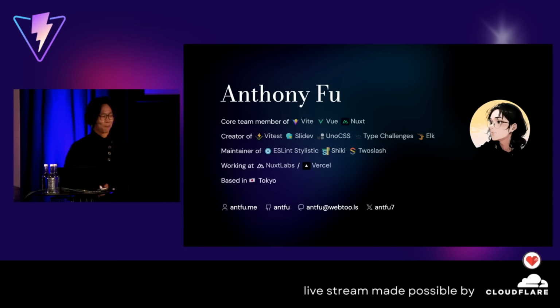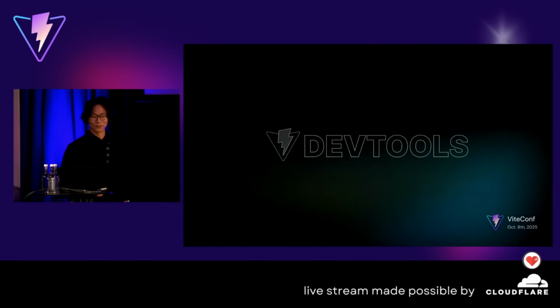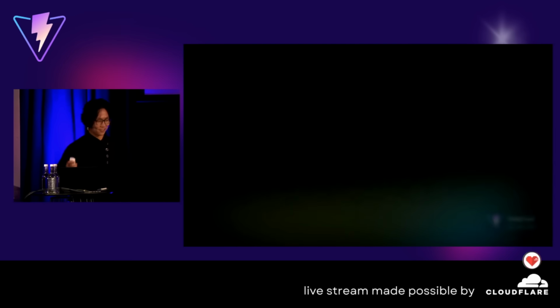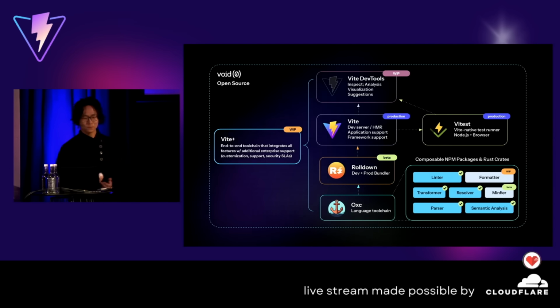So for today's topic, let's go straight to the point and talk about Vite DevTools. You've probably heard some news or rumors about that, so I'm not keeping it a secret. You might have heard about the Vite Plus plan. I think we keep mentioning this.